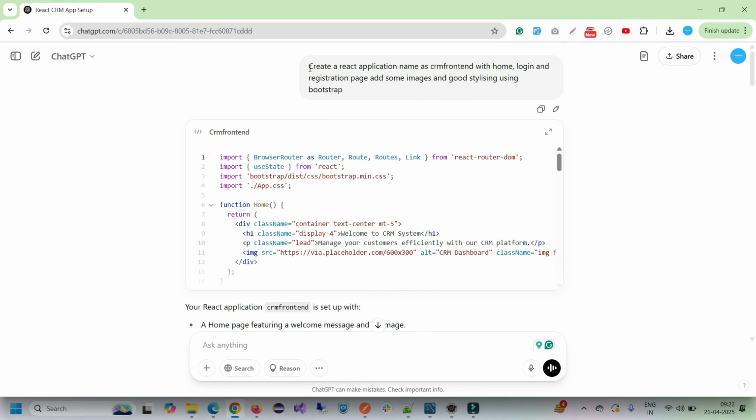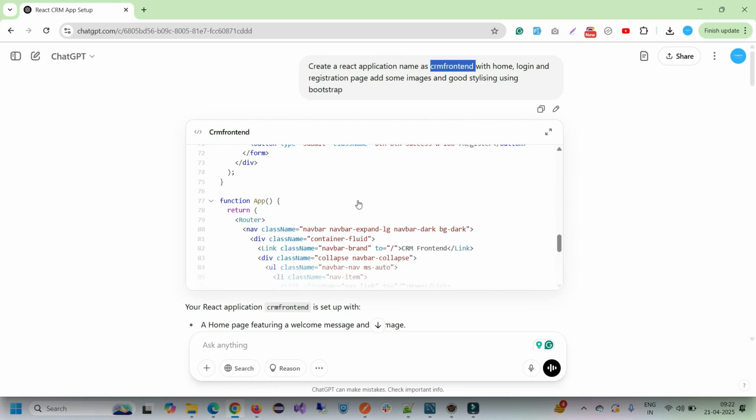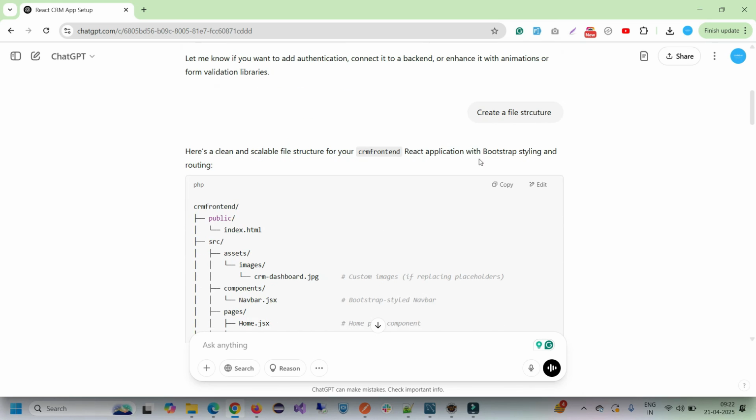So I asked ChatGPT to create a React application named CRM Frontend, with a home page, login and registration page, and add some images for good styling. Use Bootstrap. So it gives me some code. Okay, that's fine, and it gave me some steps that we follow when we do the development.